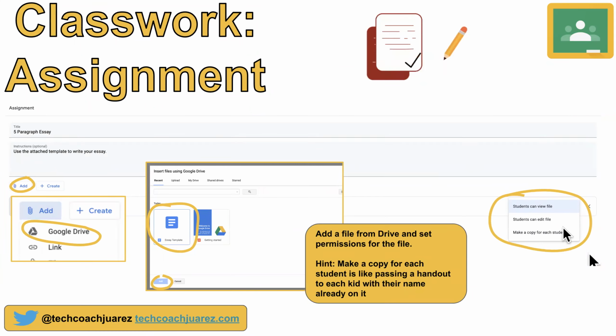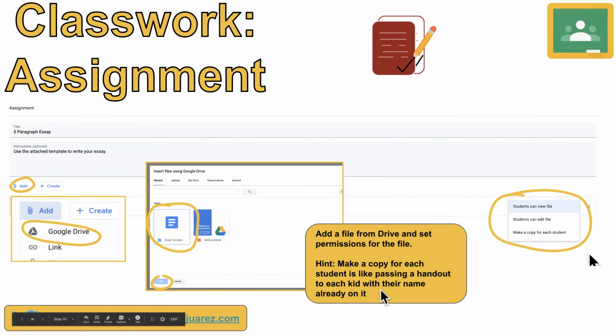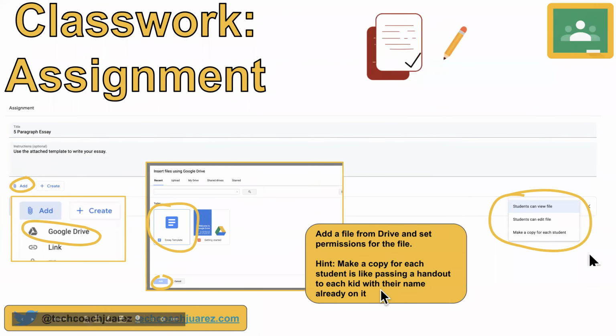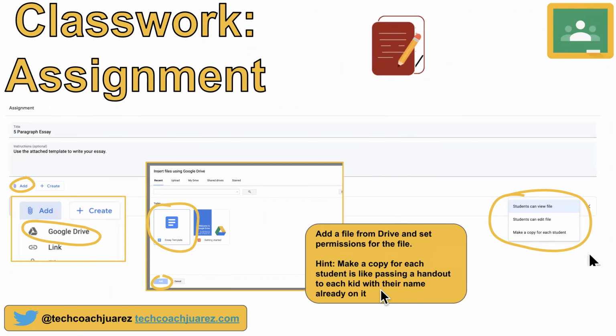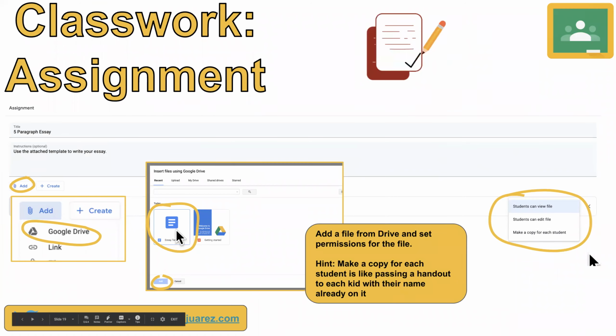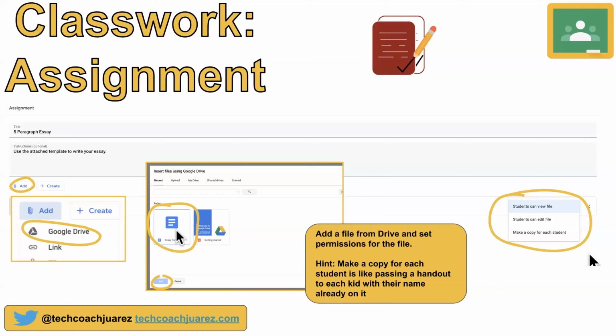So if you select this one right here, it's like you passed out a handout to each kid with their name on it already in an instant. Every kid, it was assigned to them, and they're going to get a notification. When they get that notification, then they can open it up and they can start typing away. And the cool thing is when you do it with Google Docs, there is a turn in button on the Google Doc, on their version, where the kids can simply click turn in when they're done. So it saves you so much time.